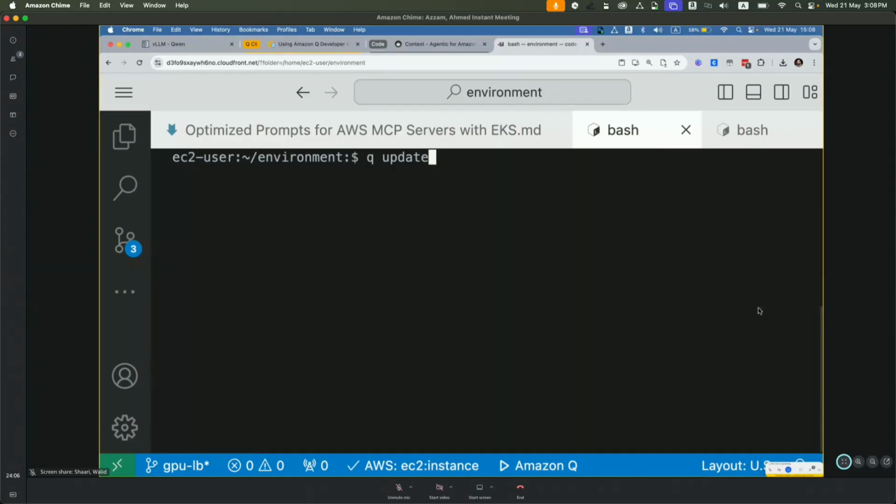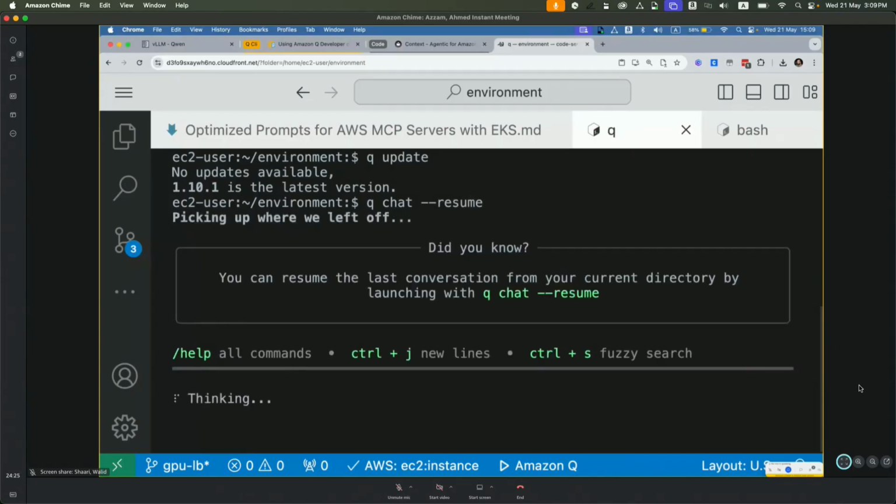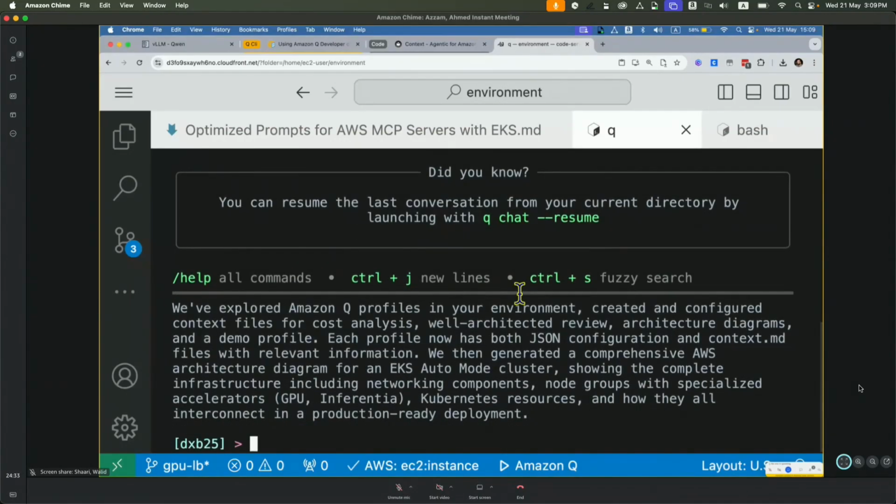Q Developer CLI is a Gen AI assistant. And it's developing very fast. So every time you use it, start with q update just in case. If you have a session from before, you can say q chat --resume, so that basically your old context will be there. Okay? Now I will ask you to explore. Because I am a new employee, I want to explore. So basically, it resumed my session from before.